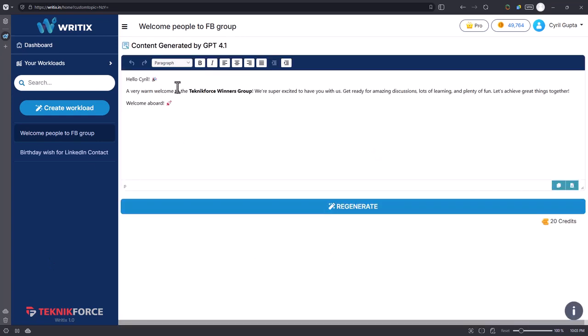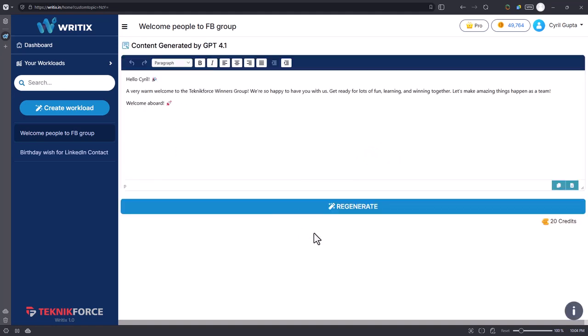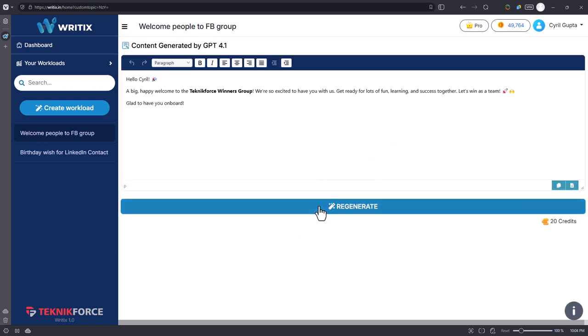And you can see there is a custom message now for Cyril, and you can paste it inside of your Facebook group and welcome the person. And every time you regenerate, it's going to be a new message, right? So you can be sure that you are making your group unique. You're making your content unique. It will never be boring. That's what AI can do for you, and that's what custom workloads can help you with.